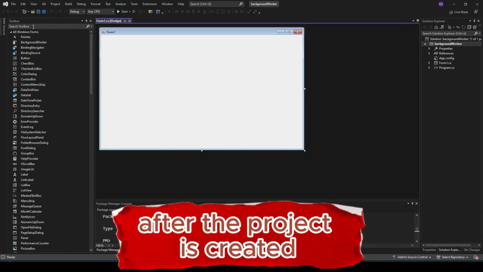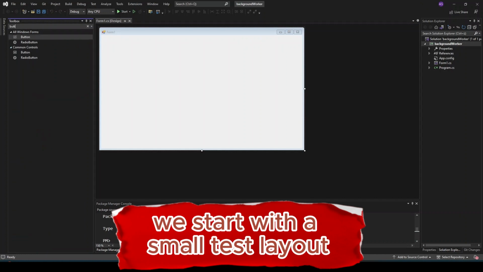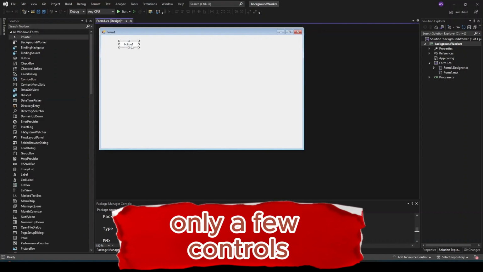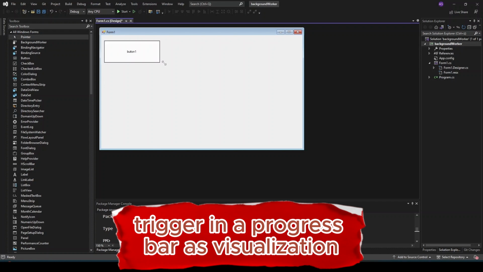After the project is created, we start with a small test layout. Only a few controls like a button as start trigger and a progress bar as visualization.